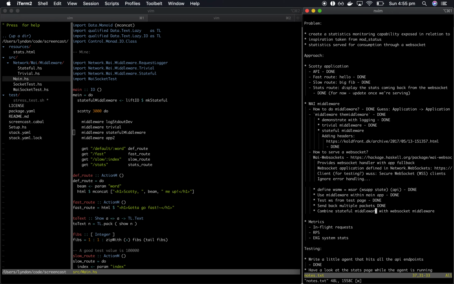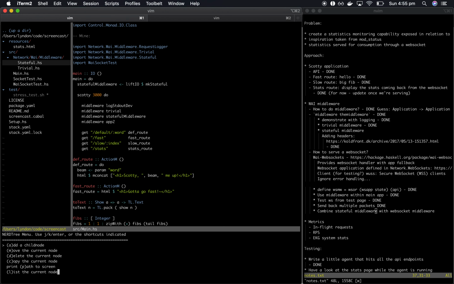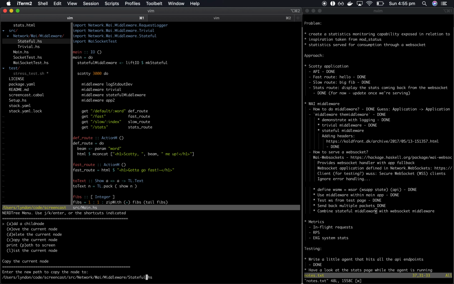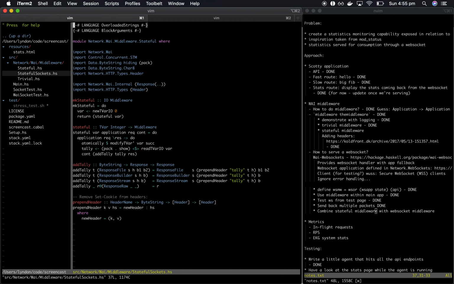All right, so now we want to have a go at combining that state stuff we did with the middleware stuff. And then won't that be something? So I think, yeah, for now, because I just need to refer back and forth between this stuff, I might create a new module rather than reusing the existing one. And I'll call this one stateful sockets.